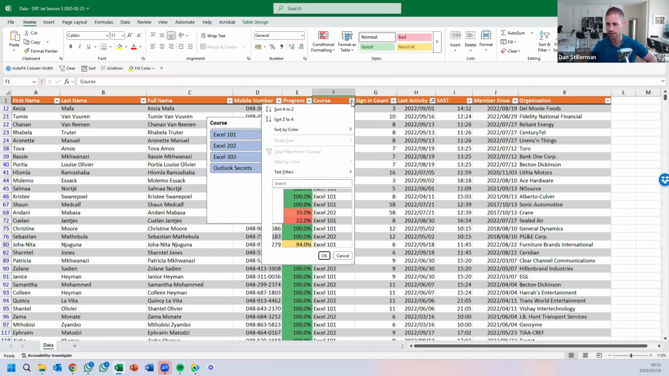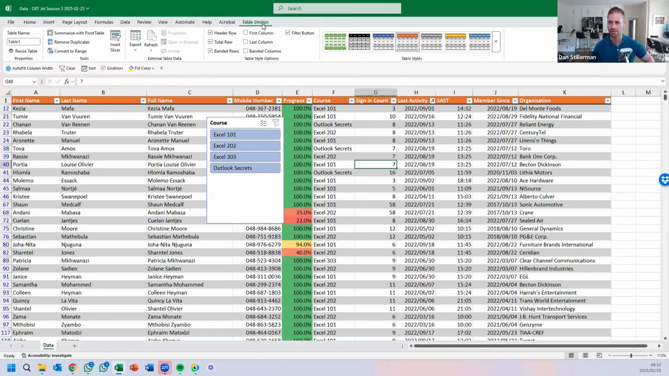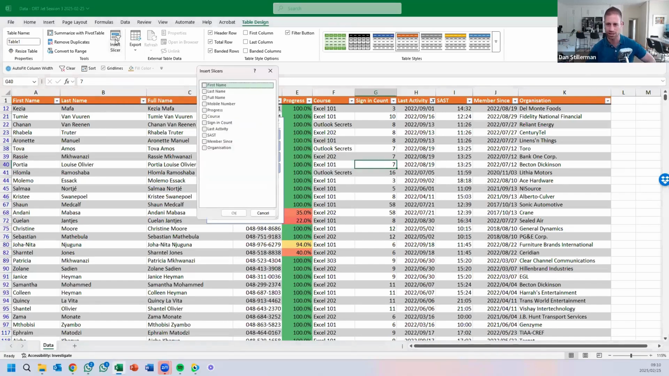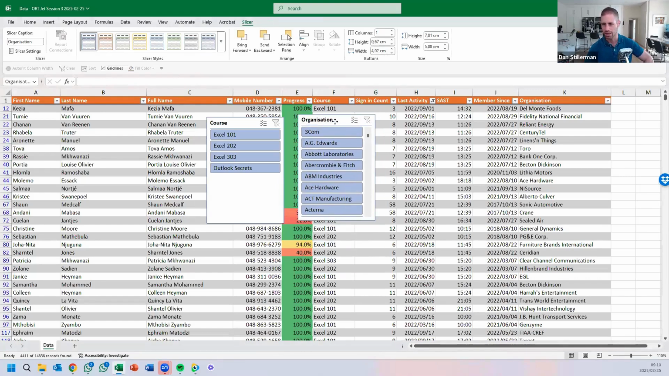We looked at how we can filter our data using the traditional method, the sort and filter buttons. What we actually did was, because we're working in table mode, we went to Table Design, that contextual tab at the top of our ribbon, and we saw that there's an Insert Slicer button. We can create a new slicer called Organization. And there we go. We've now got another slicer.